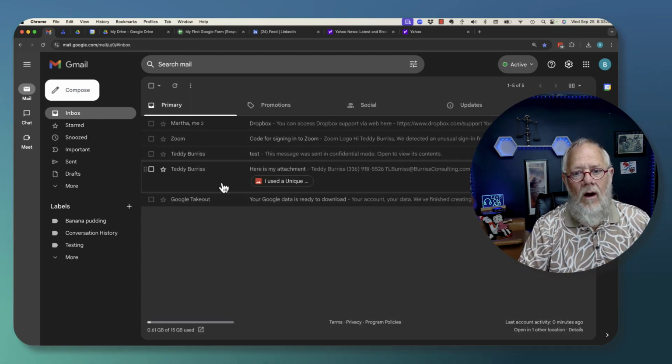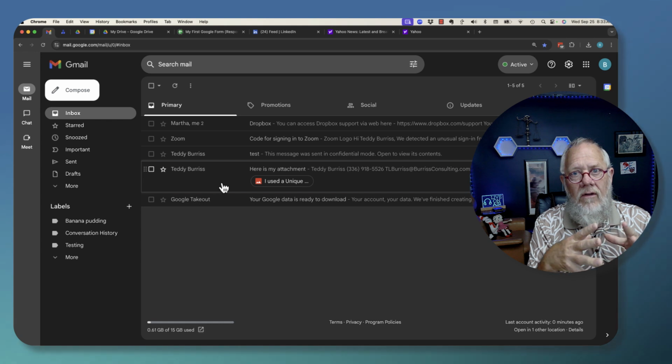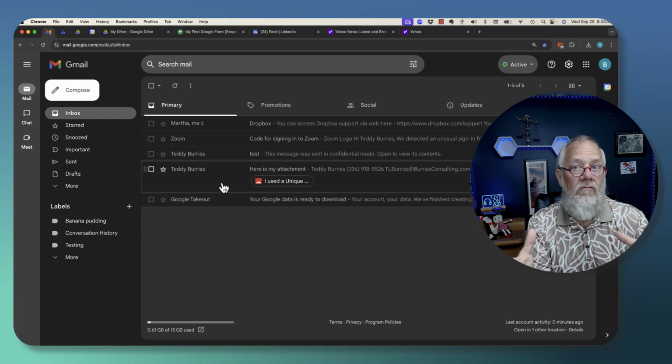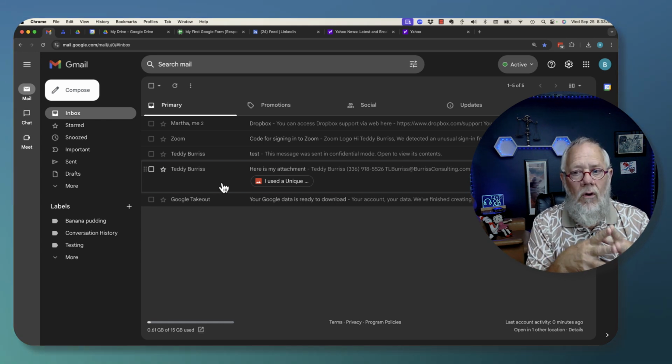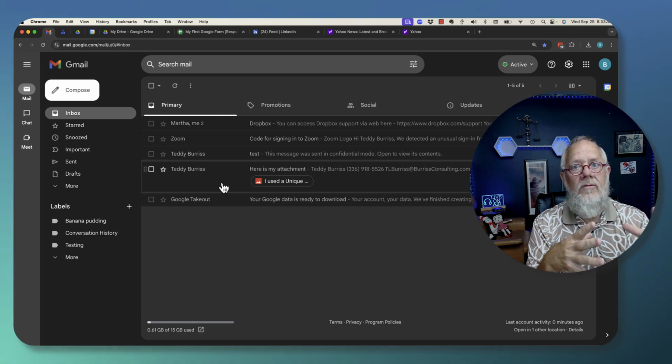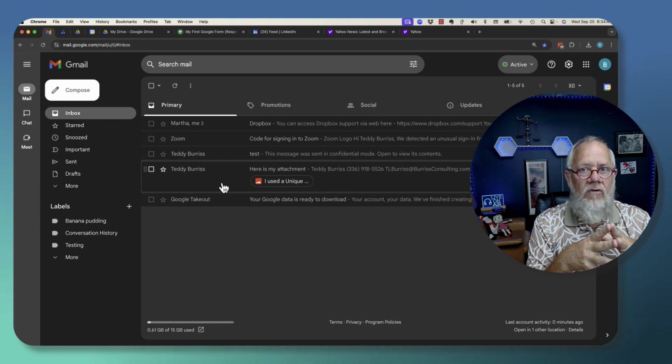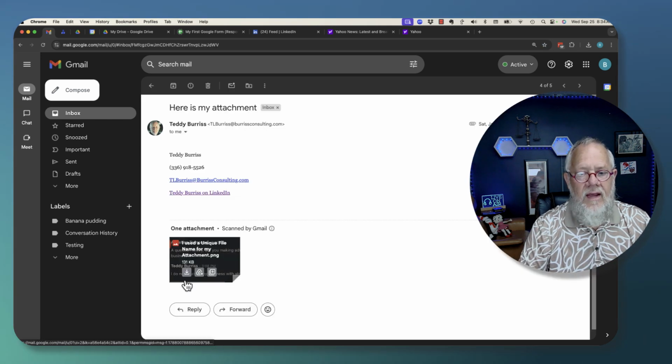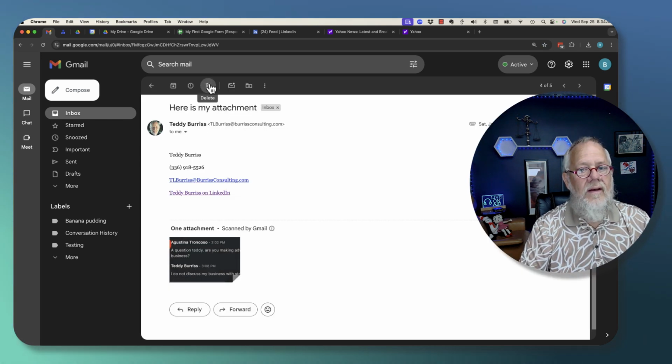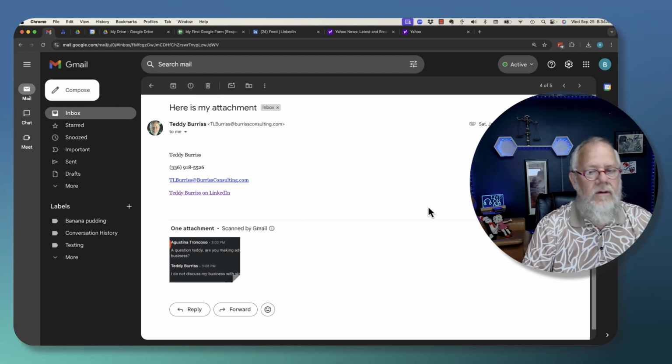Make a decision. Are you saving all your attachments in email? There's nothing wrong with that, but you may be forced or pressed to subscribe to more Google Drive space. If you don't want to subscribe to more Google Drive space, the only option you have is to download the file and then delete the message and empty your trash.